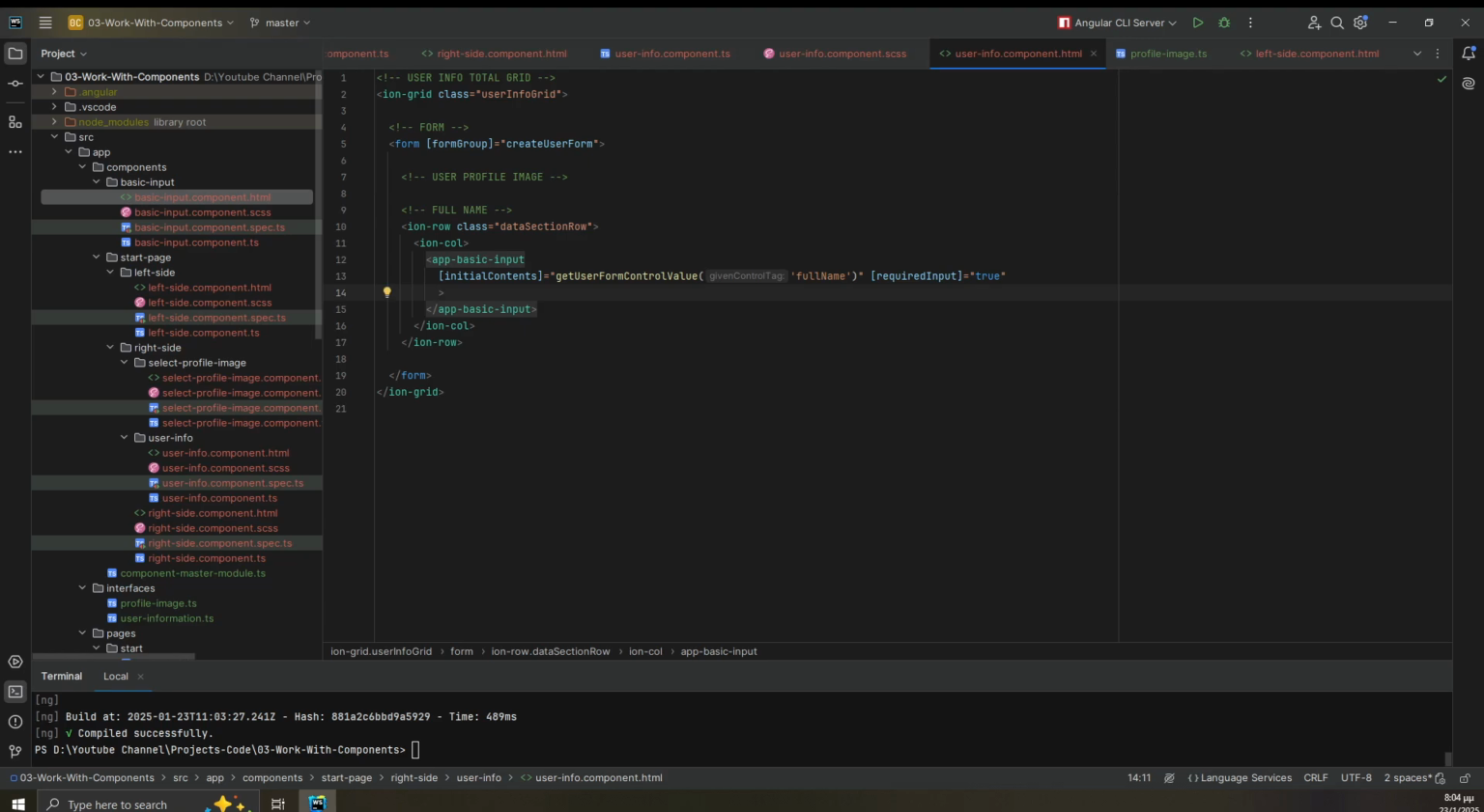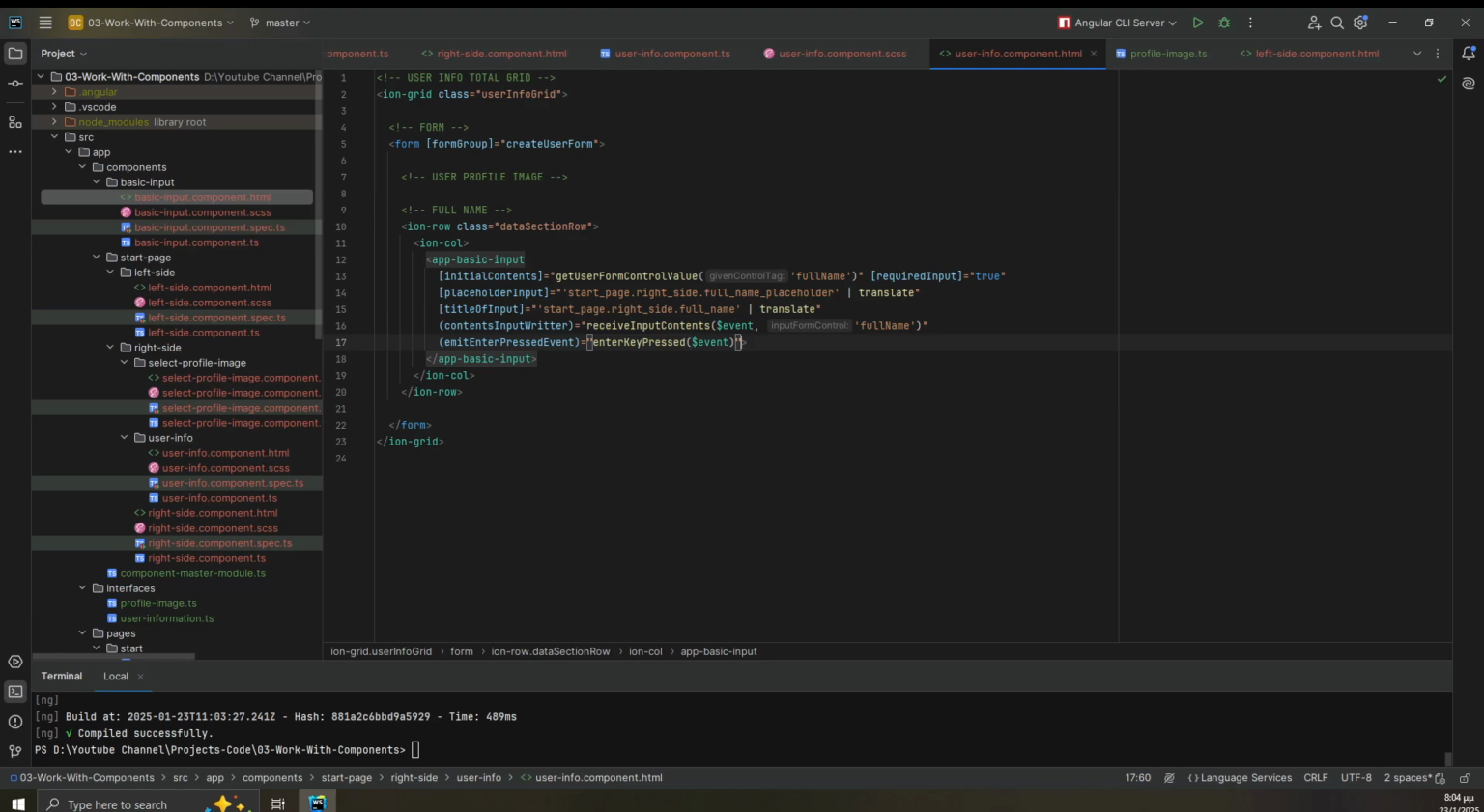And let's continue with all the others. Like this, the placeholder input and the title on the input. So from start page and then right side and then full name placeholder and full name as the input. And lastly, let's also define the outputs of the input and let's handle them. And it's going to be like this.